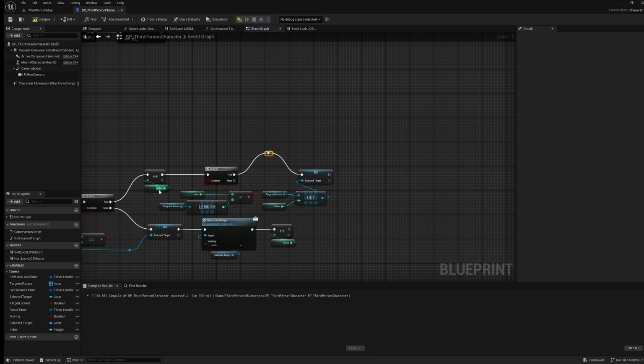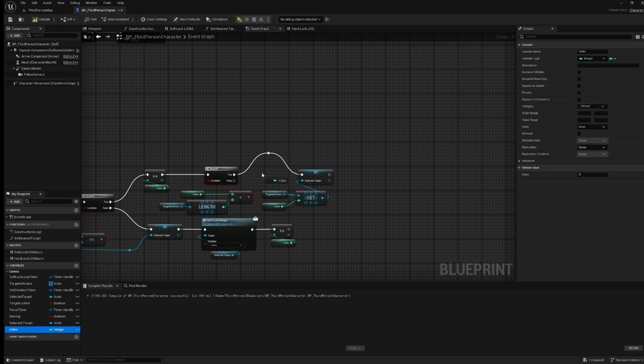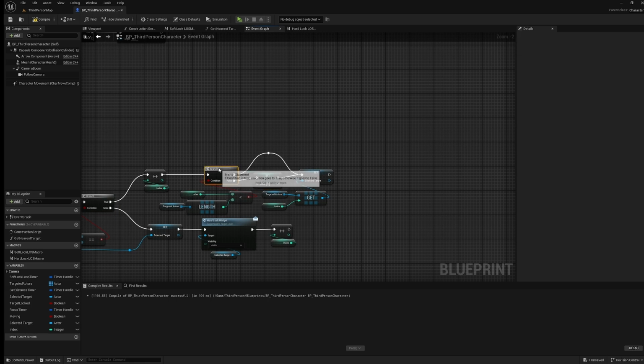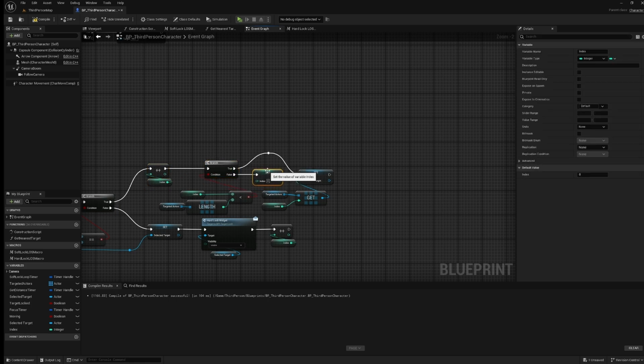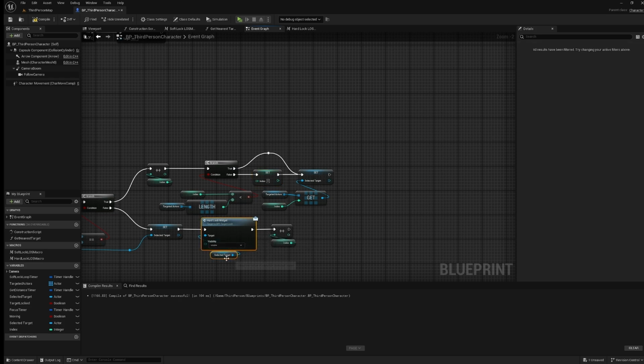Off of false, we can just set the index to be 0. Because again, if we're at the end of the array, we wanted to set this to be the first target in the array. So effectively, we loop over the end back to the beginning this way. And then just as we set the hard lock to be visible, we're going to copy that and place it at the end.